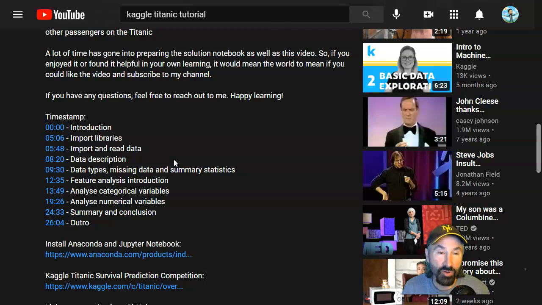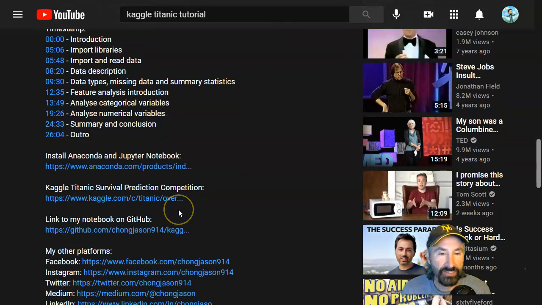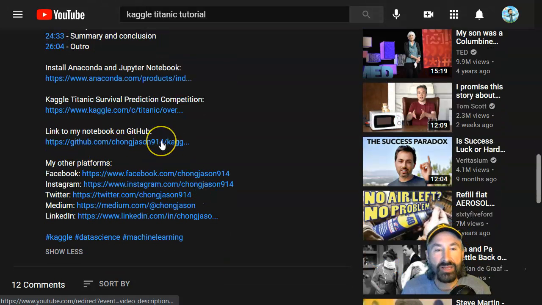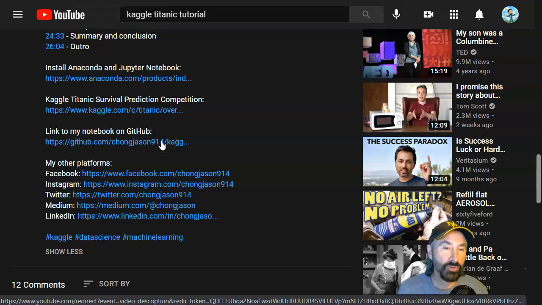Oh, this guy's really good because he even has the timeline table of contents. You can click to go to any part. I love that. But in addition to that, he has a link to his notebook on GitHub, and I'm going to show you how to go to that link and get his tutorial and load it into Kaggle.